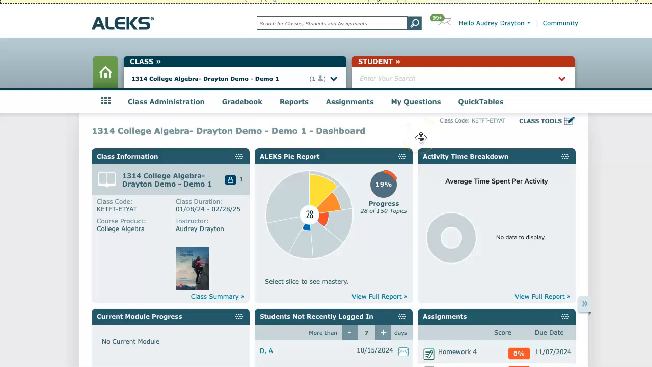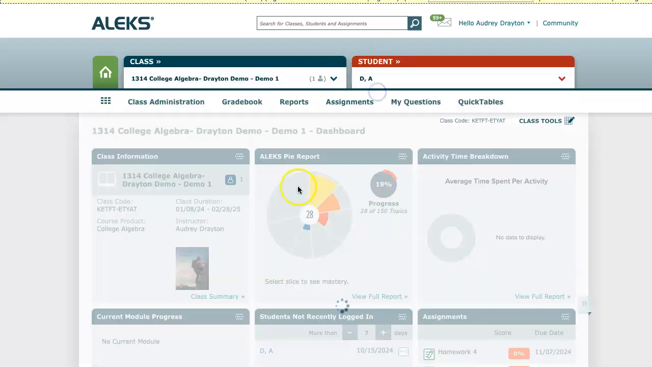In this video, we are going to go over how to view the student level module report in ALEKS. This module report is only found at the student level, so to find this particular report, you're going to have to click into the class in question using the class drop-down menu. Then you're going to click on the student's name in question from the student drop-down menu.